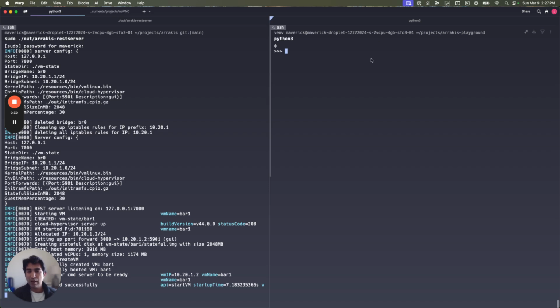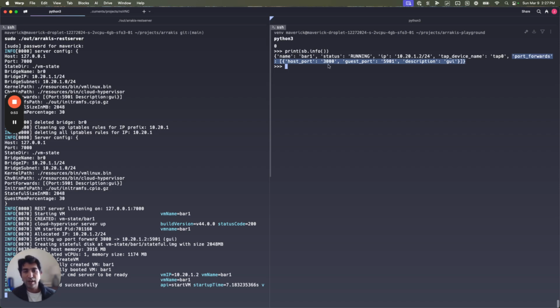So here, I'll first print the metadata about the sandbox. And you see there's a port forwards list here that documents all the ports that are forwarded on the host that map to ports inside the guest. And Arrakis takes care of all of these. You don't have to set these up manually, and it destroys them when you destroy or delete the sandbox. So here we see that port 3000 on our dev server maps to the VNC server. The description is GUI here.